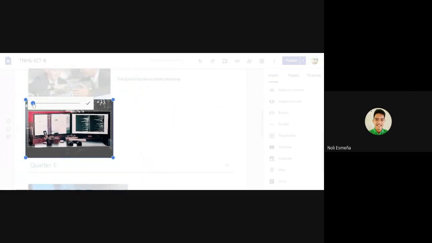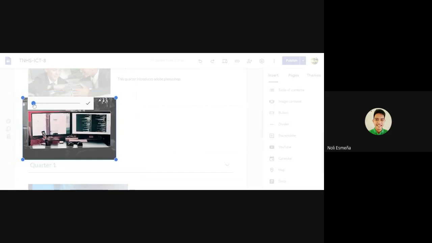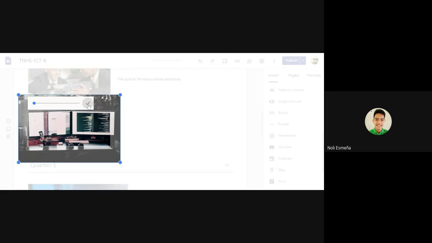Baka malito kayo kasi yung cropping na traditional is dinadrag-drag yung sides. So ito kasi ang kagandahan naman ng cropping na to is equal yung lahat ng sides. Yan, equal siya.